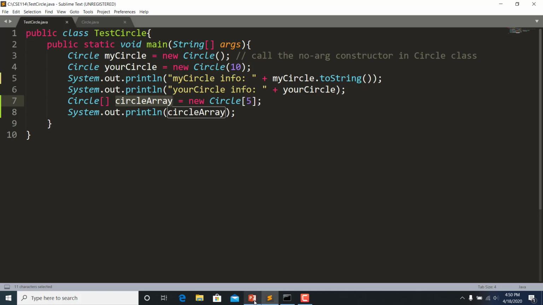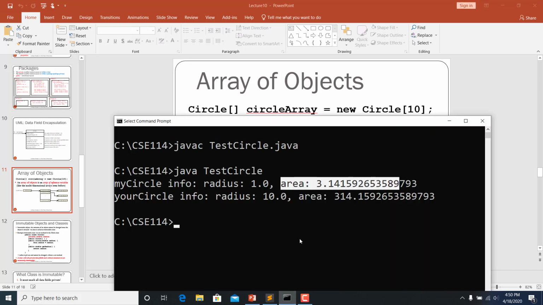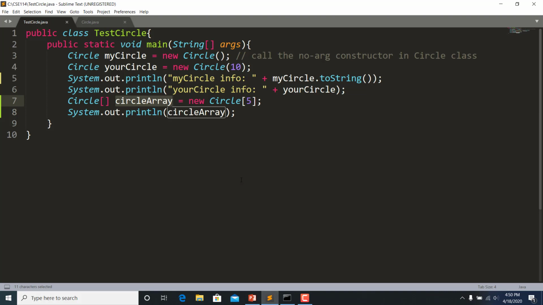So if you go back to the lecture here, then what do we have in circle array? Circle array will be storing a reference, and this is a reference to an array, and each element in the array will again be a reference to the circle objects if you create that. I did not assign anything to the individual circle array elements. So right now I should be able to just see a reference value. So let's look at that. I'll go back, saved it.